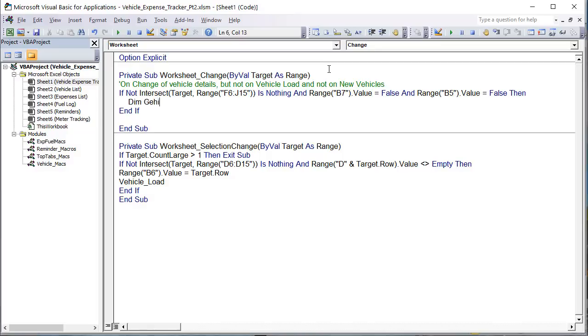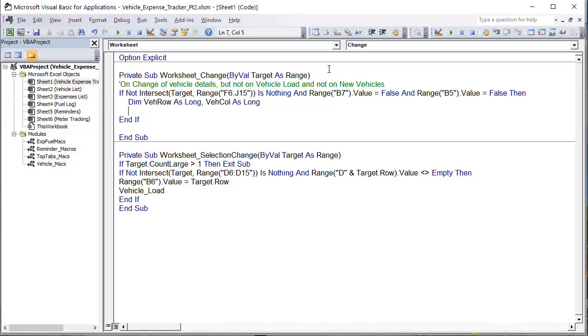Let's call it the vehicle row. Remember, we need three components: the vehicle row as long, the vehicle column as long, and we know the sheet. So we need to get the vehicle row and the vehicle column. What is the vehicle row? The vehicle row is located in B4: vehicle row equals Range B4 dot Value. That's the vehicle row in the database. Okay, so we've got that.